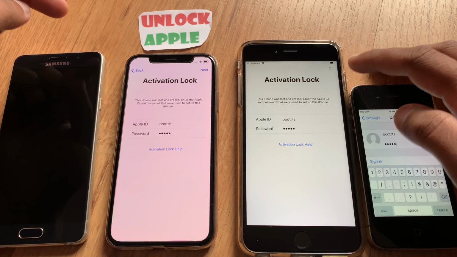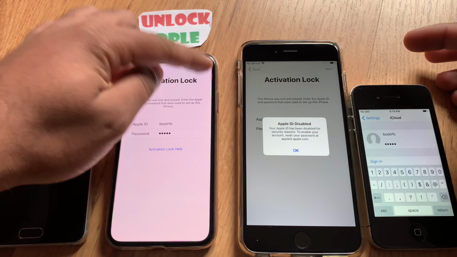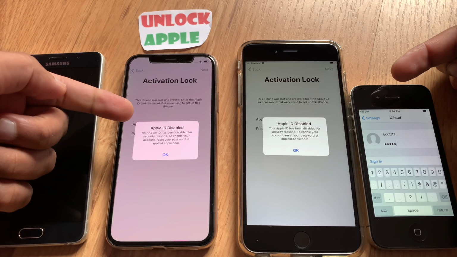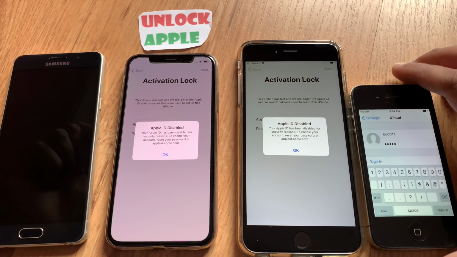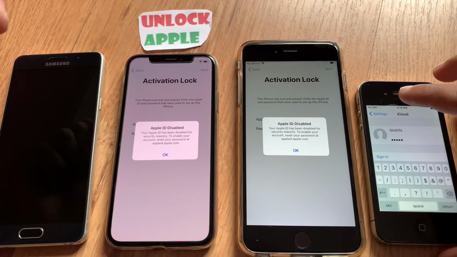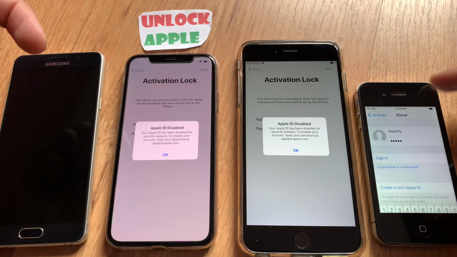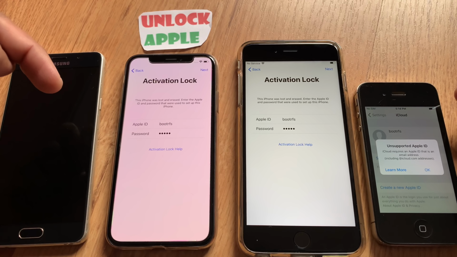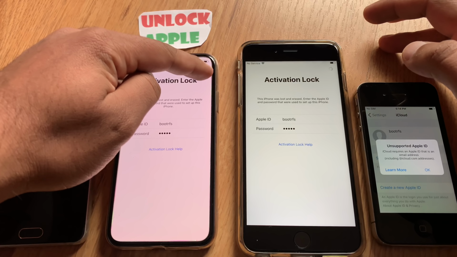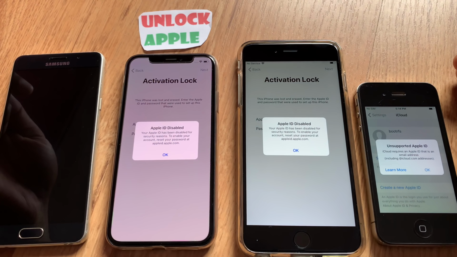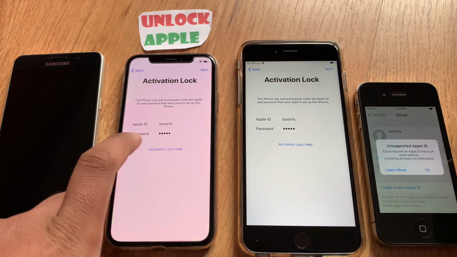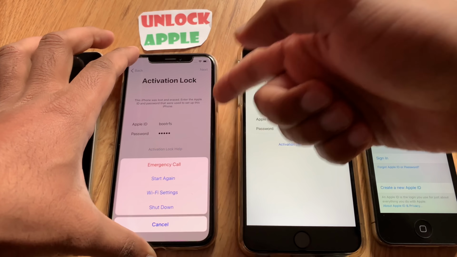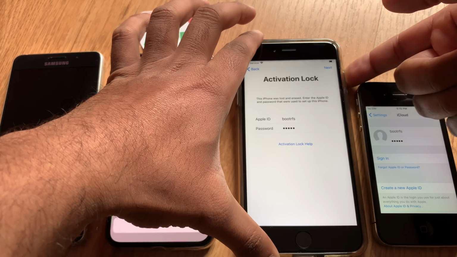At the moment, it keeps coming incorrect Apple ID, but on the iPhone in the middle, it comes Apple ID disabled, and now it comes Apple ID disabled. Once you get that screen, press OK. Once you press OK, press next one more time. Now press OK, and go to this screen, how I am making.